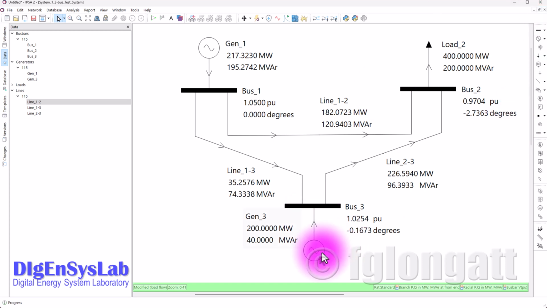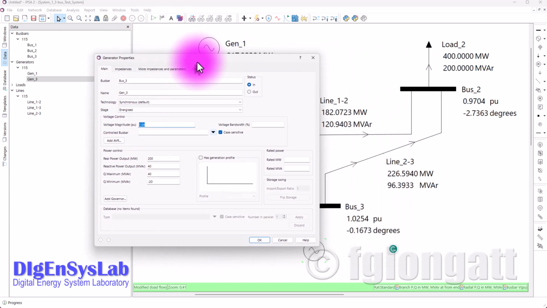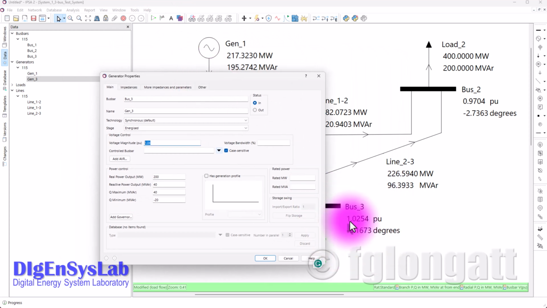Something interesting here, because I know that my students are probably puzzled about their results. If you go here to generator number 3, you must remember that generator number 3 was working in a constant voltage mode. In a constant voltage mode, the synchronous generator, the generation unit, tries to keep the voltage constant, in this case at 1.04. However, if you look at the results over here, you can see that the voltage is 1.0254 per unit. That is different to this voltage. And what is the reason for that?